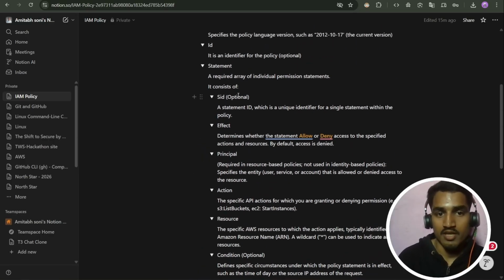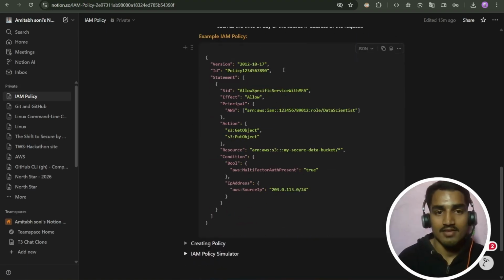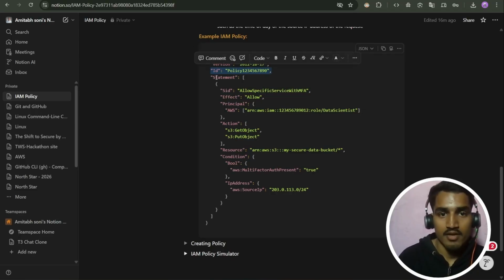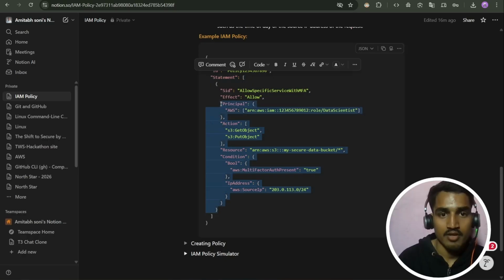So statement ID and the condition is optional. And this is the sample IAM policy. This is the version, which is common in every JSON policy, and this is the sample ID I have taken, and this is the statement array. This is the first element of the array.